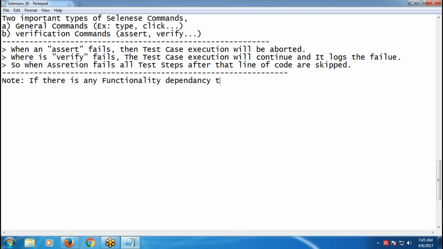If there is a functionality dependency, then choose assert. Yes, assert only. If you choose assert and the first verification fails, it stops the execution. Anyhow, it has to stop. Why? Functionality dependency is there, so the second won't be executed. Then choose the assert command.